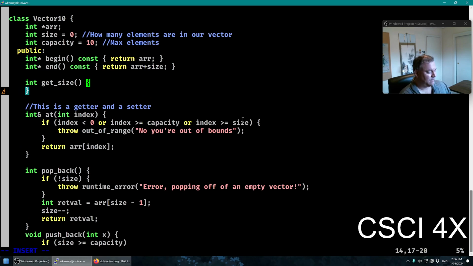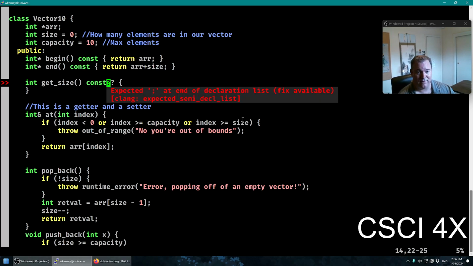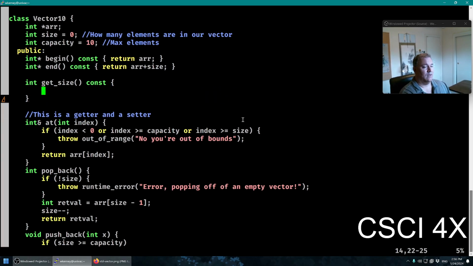Should this function be const? What do you guys think? A const function does not modify the variable that it's on. Should we be changing our vector if we get the size of the vector? Should it be const? Every time you make a member function, you should be asking yourself that. Const means it's not modifying the object that it's on. It probably should not be changing the vector. That is correct. So this should be const.